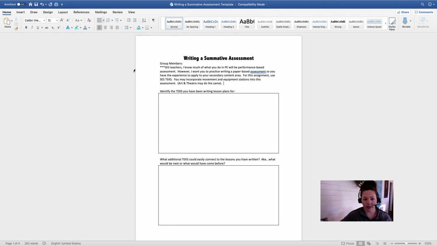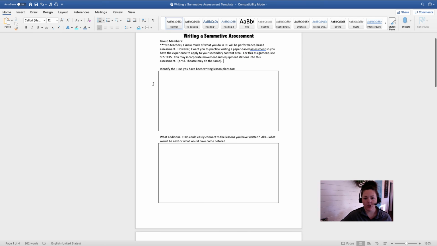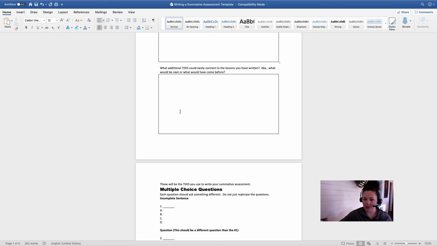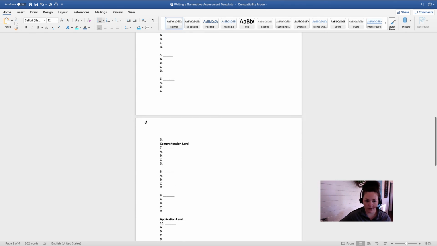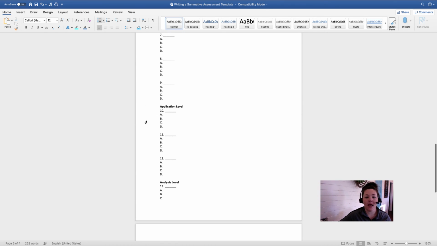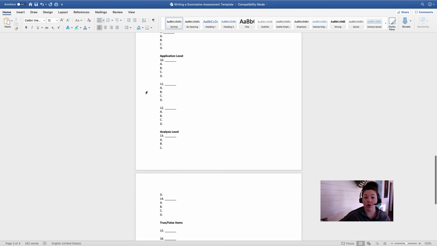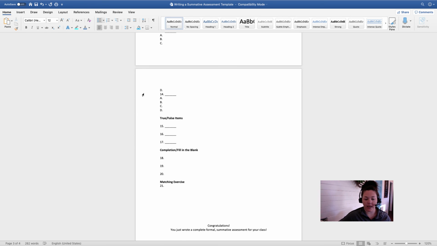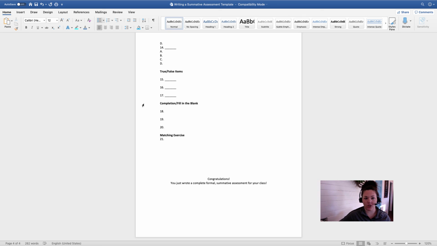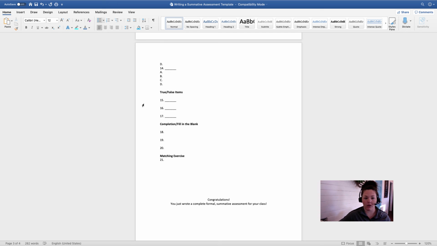And then the template that I asked you to download looks like this. You're just going to copy and paste TEKS from the lesson plans you've done already, add a couple of additional ones, and then you're going to type your question here and type your answers here. So it has incomplete sentence, question, negatively stated stem, knowledge level questions, comprehension level questions, application level questions. Remember, you can use stations for this too. Analysis level questions, true false items, completion fill in the blank, and a matching exercise. So it's going to have 21 questions total, and you can pull from resources all across the web.